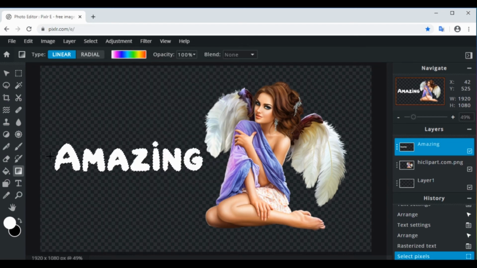Still the text is selected as pixels. I will put the mouse from here to the end like this, and I will leave it. You see the color, it comes on the text. It's simple and it's nice, by the way.